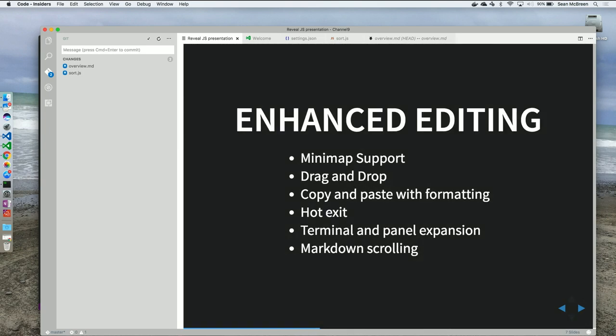Minimap, drag and drop, copy-paste with formatting. Hot exit is something I didn't talk about. Hot exit is this idea that you can have a whole lot of open files. They can be untitled files as well. You can be editing away in them. A lot of people use this for notebook-style situations. And you can just close the product and we'll persist those. So next time you open it, they'll be there. That's one scenario where people really appreciate it.